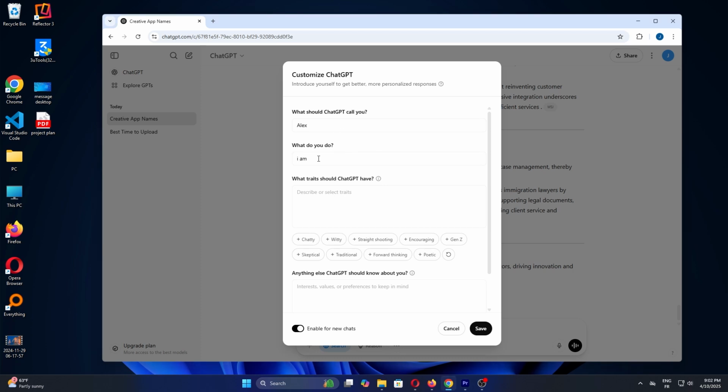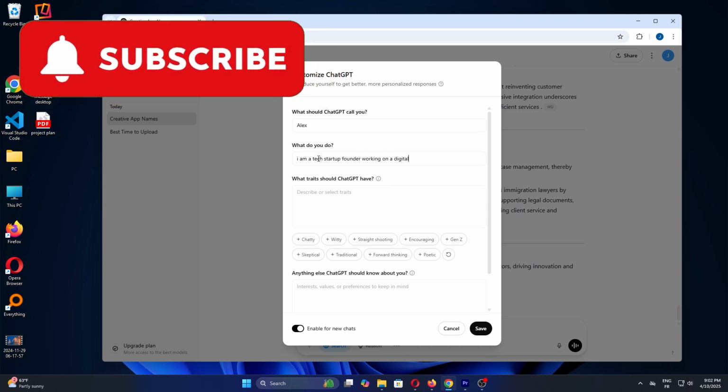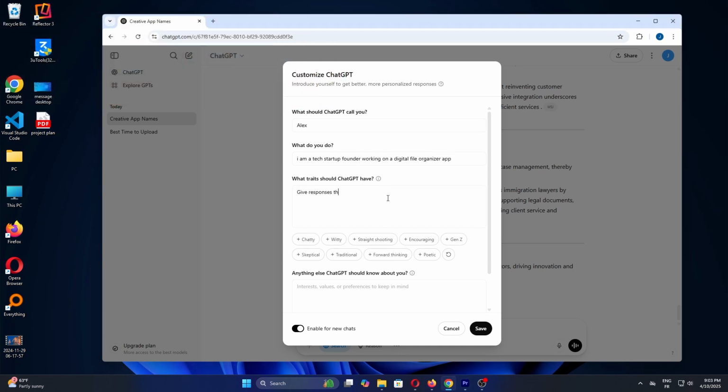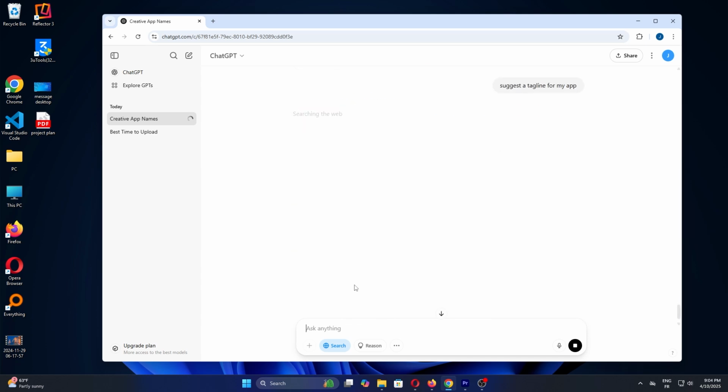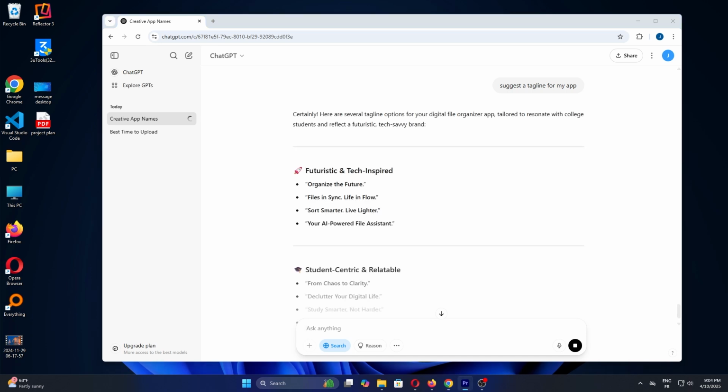Type, "I'm a tech startup founder working on a digital file organizer app." You can also set traits like give responses that are concise and practical. Click Save. Now, ChatGPT will use this context in every chat. Try a prompt like, "Suggest a tagline for my app." It might respond, "Hi Alex, how about organize your digital life for your file organizer app?" Customization ensures ChatGPT tailors its responses to your needs, saving you time on providing context.